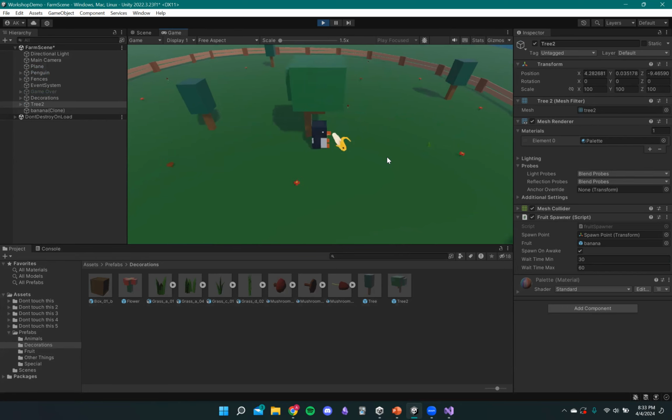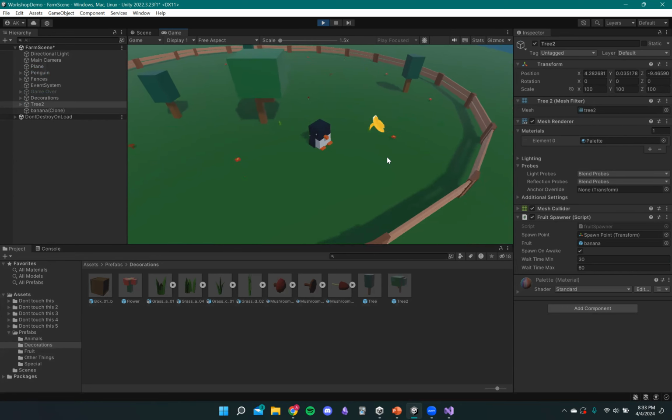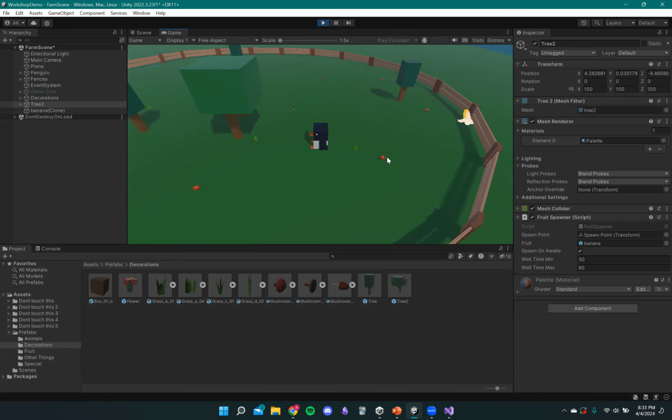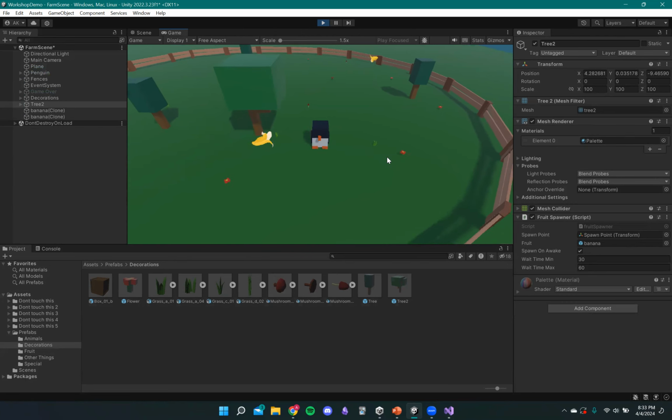Right now we can't do anything to said banana. We can push it around. Before that would happen, the banana would probably fall through the floor. But if the penguin made it to the banana, they would just pass through each other. Any second now, a second banana should appear. Okay, so there we go. We have a tree that periodically makes bananas or whatever fruit that you chose.